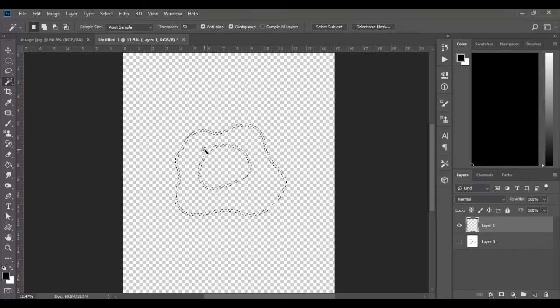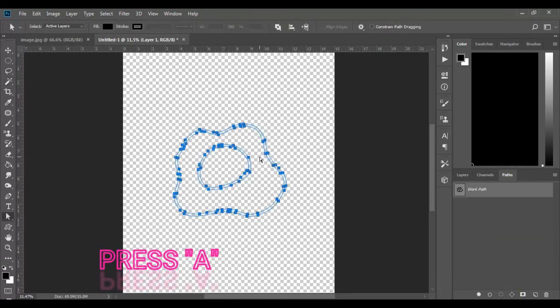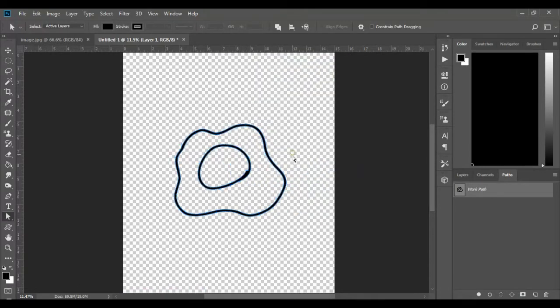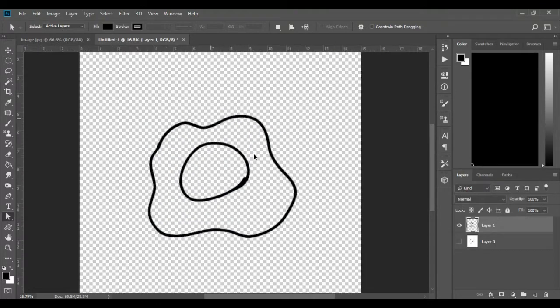Then I go to path and create a new path from the selection. By pressing A I get to the path selection tool and with right click I can select fill path. Now my lines are smoother and more beautiful and thicker.